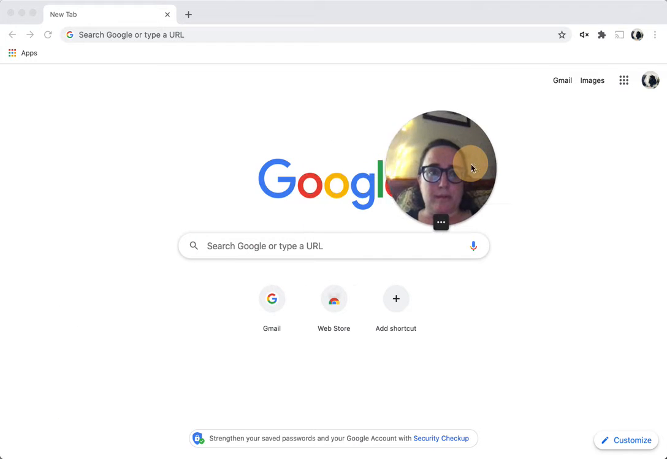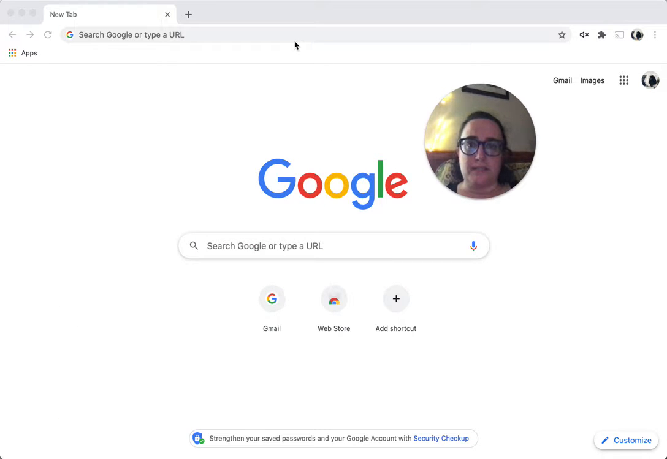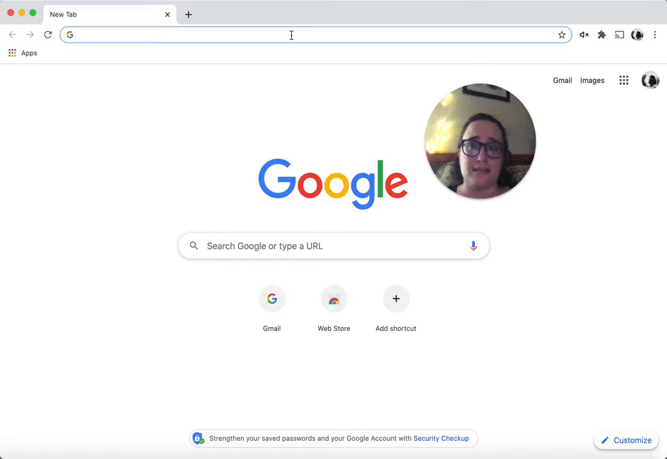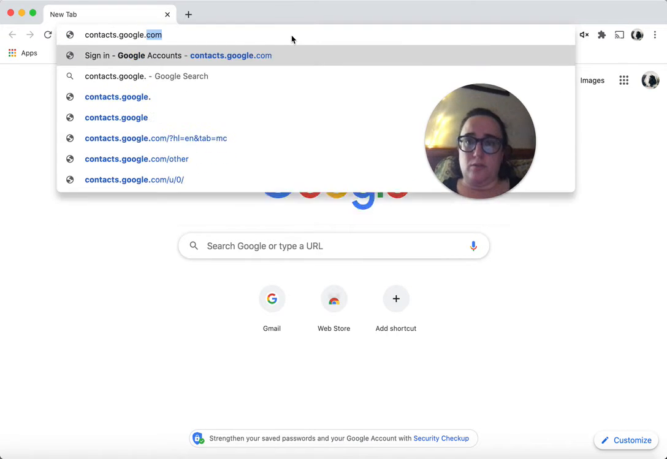Hi, so as promised during our meeting today, I want to show you how you can label contacts. I have a blank Google open here. I'm going to be using Cowboy's contacts for this. So you open this up and you go to contacts.google.com.